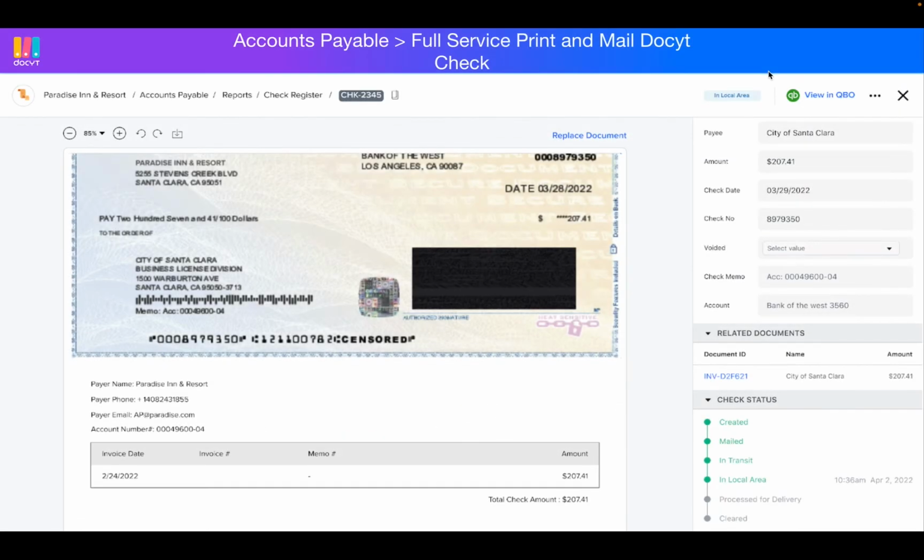Let's look at what a Docyt check looks like. This here is a full service Docyt print and mail check. When you pay any of the invoices using a Docyt check, this kind of check is mailed out to your vendors. Now you're not seeing the signature copy or the account number in the digital check, keeping it secure. This check gives you the full float. In other words, until the check is deposited by your vendor, no money goes out of your account.